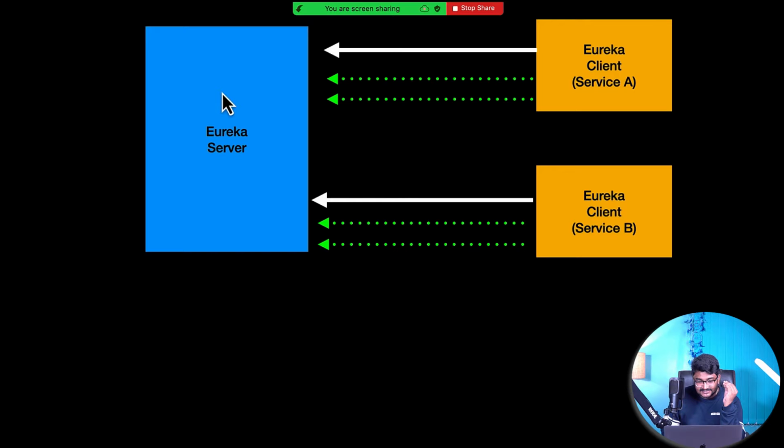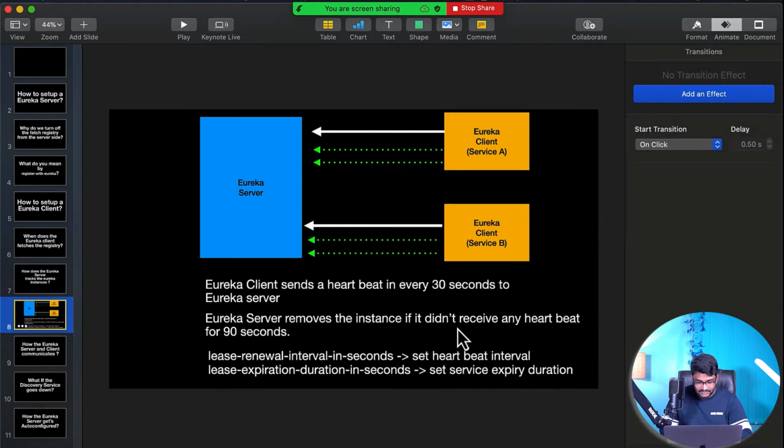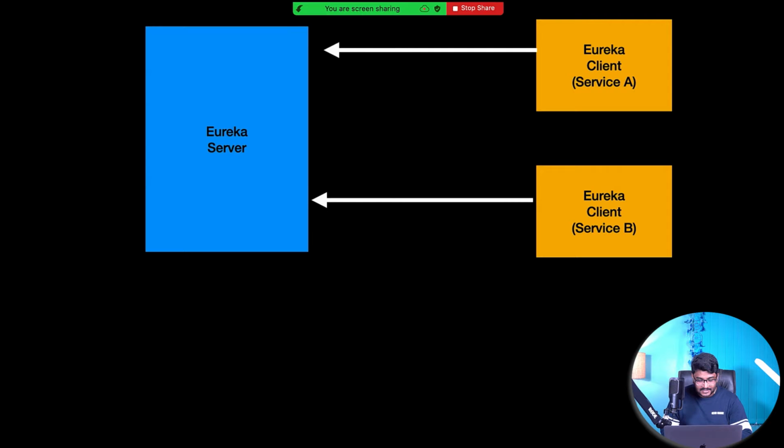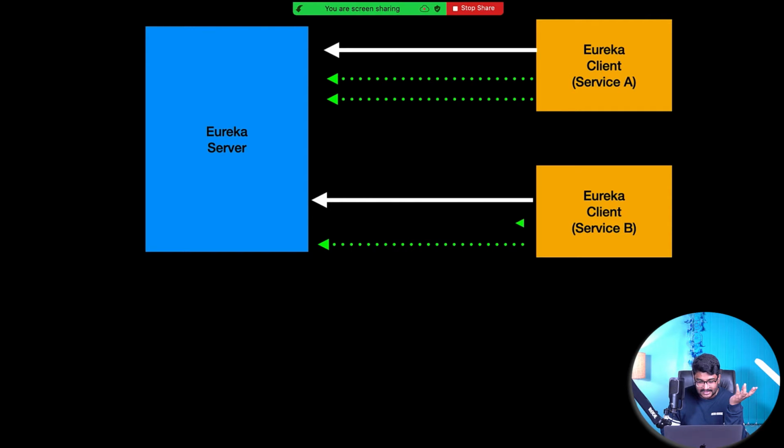And if the server tracks that, let's say there is another service here, maybe I can show you this one. Okay, one second. If the server finds that the heartbeat is not coming at a regular interval, and there is an instance called Eureka client, service B, and if service B is not sending a heartbeat for the next 90 seconds, then this service will be removed from the Eureka server and from the Eureka registry. If for 90 seconds the Eureka server does not receive heartbeats from the client, then it will deregister the service from the Eureka registry.